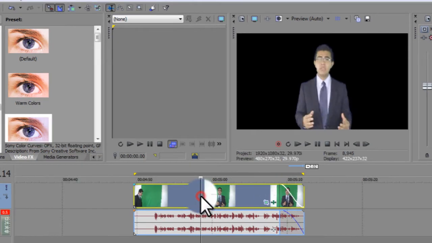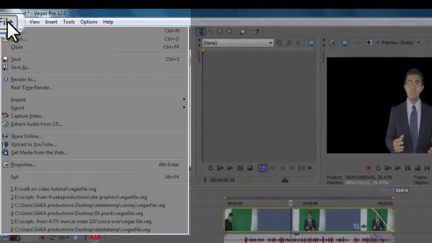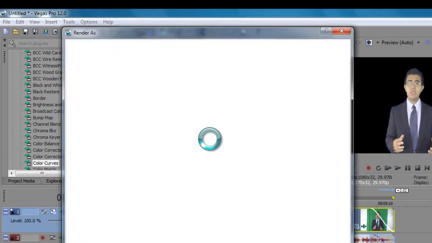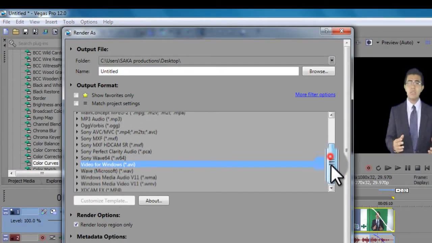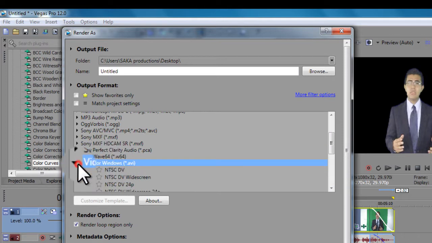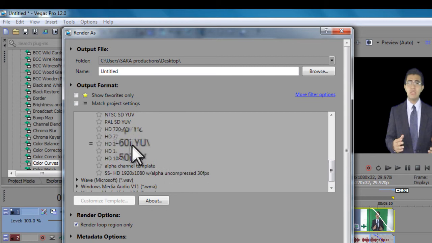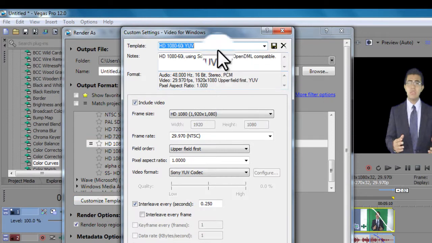Double-click on your clip to select it all. Now, go to File and click on Render As. A new window should pop up. In this window, click on the drop-down menu named Video for Windows AVI. Then select HD 1080 60i YUV. Once selected, click Customize Template. Rename the template to any name of your choice.